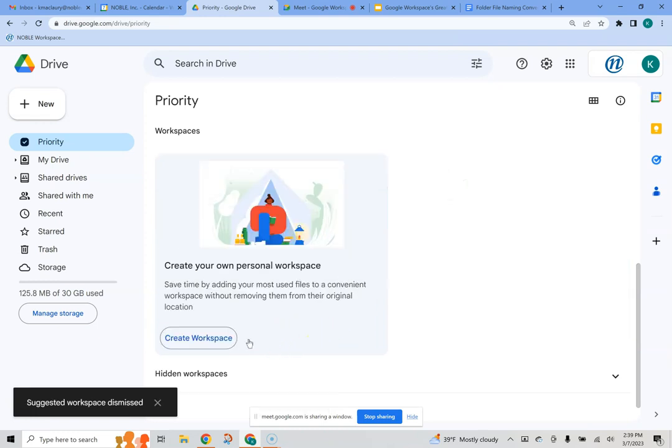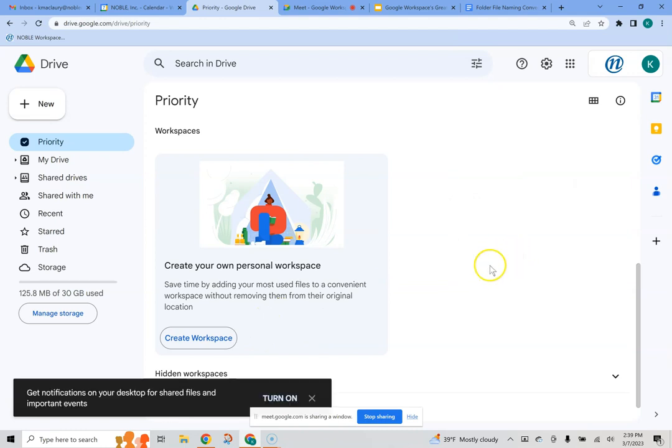Can you share a workspace with another coworker? No, unfortunately. Okay. Unfortunately. But if you do get into using shared drives with teams, making shared drive folders can almost function in the same way. Right. Yeah. Gotcha.